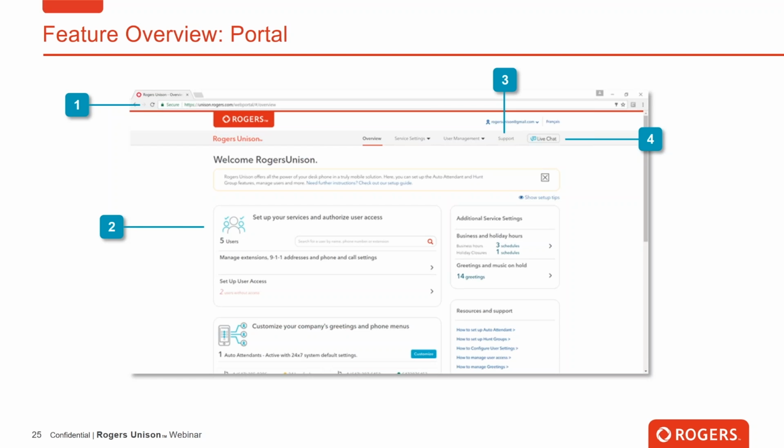So next, I'm going to show you a little bit around our portal. So we have a portal that's available 24 hours a day, 7 days a week for all employees. A couple things I'd like to point out. First, at number 1, you can see that this is web-based, again, from any compatible browser. You're able to log in 24 hours a day, single sign-on to all of your Rogers services, where you're able to manage your Unison account.